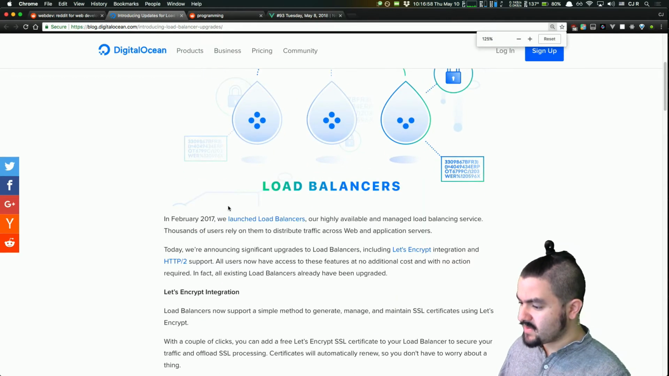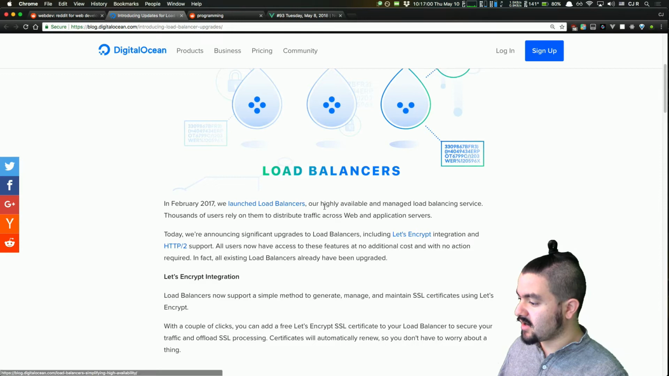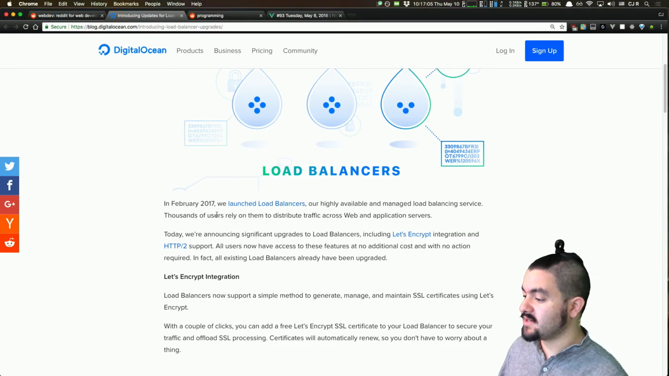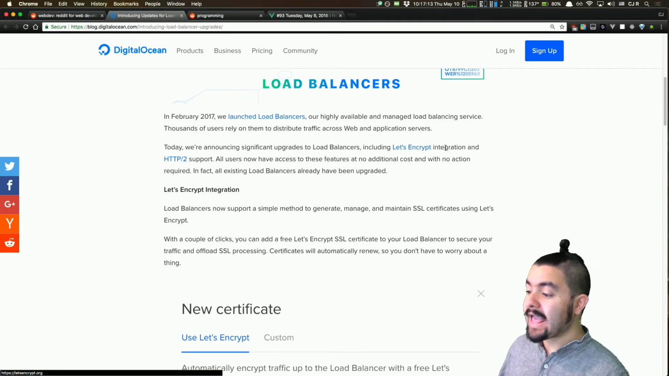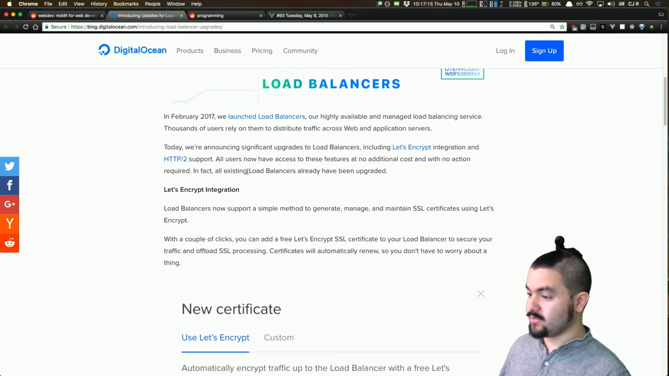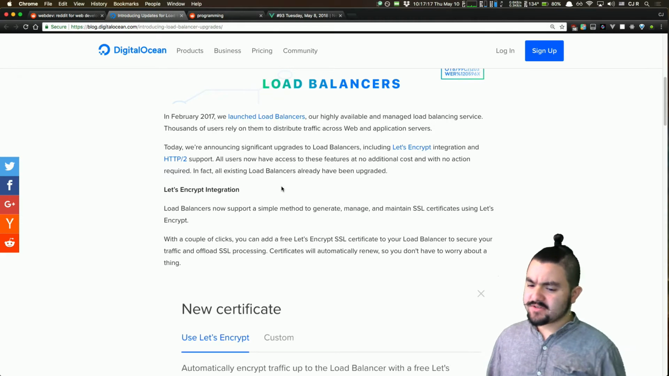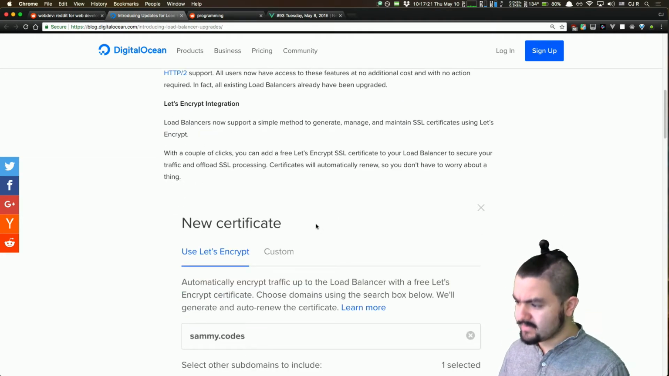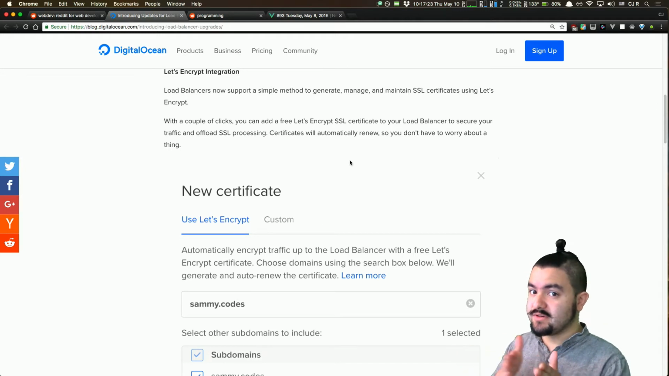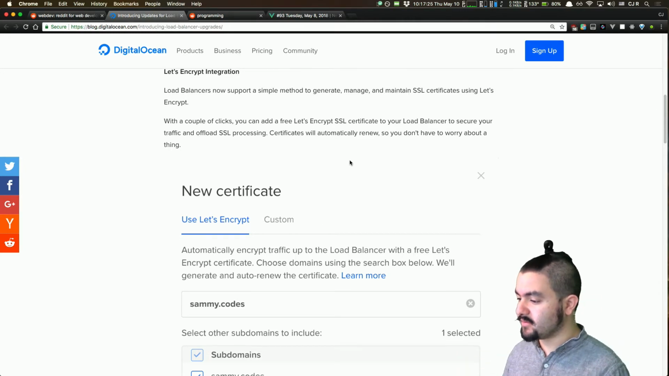In February of 2017, we launched load balancers, our highly available and managed load balancing service. Thousands of users rely on them to distribute traffic across web and application servers. Today, we're announcing significant upgrades to load balancers, including Let's Encrypt integration and HTTP2 support. Cool. I've never used a DigitalOcean load balancer, but I have used a load balancer on AWS. Essentially, it allows you to direct traffic to different servers depending on the load of a given server.